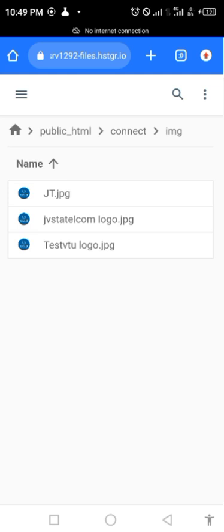these names, JT, capital JT, make sure that it's capital JT, change it to JPG, save again, rename it again to JV Statecom, save it again, Statecom logo, whatever. Exactly these names, save them again and come and upload them inside here, inside connect. When you get to public HTML, you click on connect, then click on IMG. Here you upload them and overwrite all these ones so that your logo will replace all this.